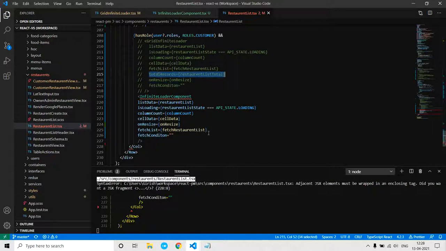We should pass the total records, because this is pretty important. We need to know the total number of records that we are going to render in the component, because infinite loader has to know up to what point it has to load the data. It needs to know how many total records are present. And this is our infinite loader component, guys. So we have everything that we need. Let's quickly check this.